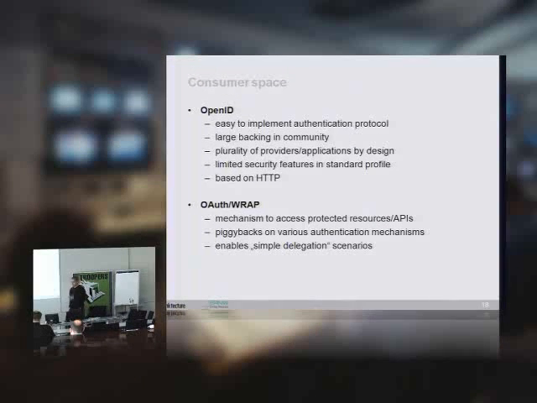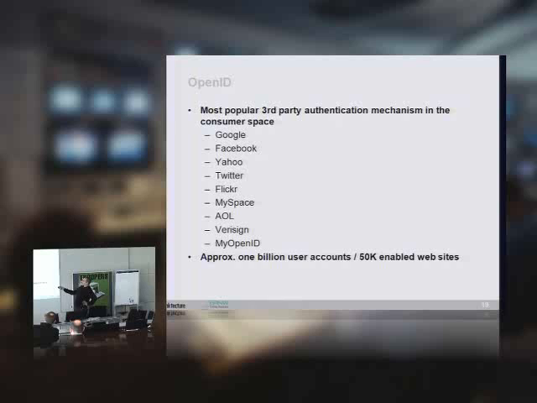OpenID is really like the most popular way of doing federation in this open world. It has a large backing in the community. It is based on easy-to-use protocols: HTTP, redirects, query strings, these kinds of things. But it's also a little bit limited, especially by design. And I'll show you in a second what I mean by that. And there's OAuth, which is basically an API to grant access to resources. I'll give you a sample in a second that makes it much easier. But this is kind of what the OpenID world looks like.